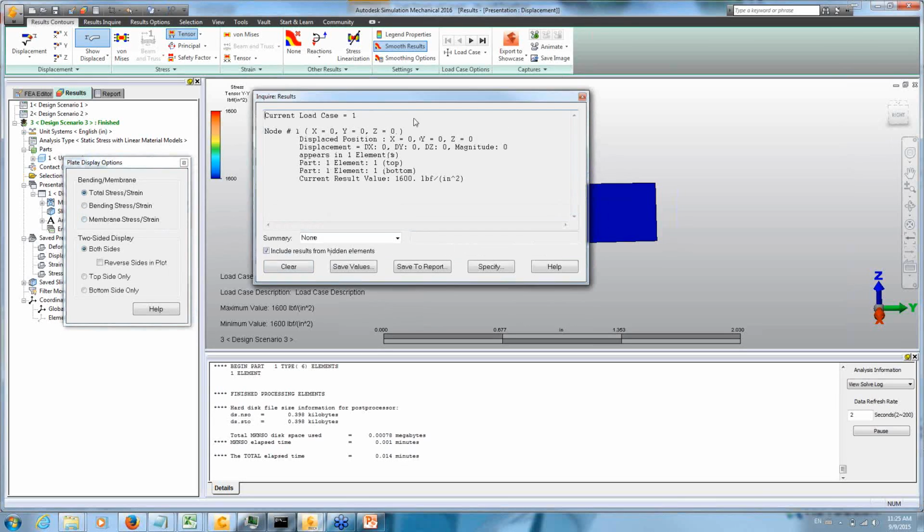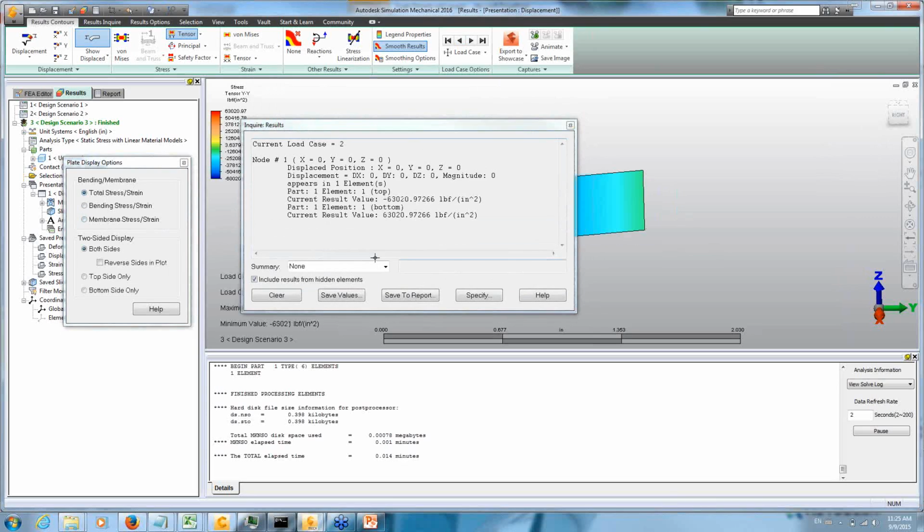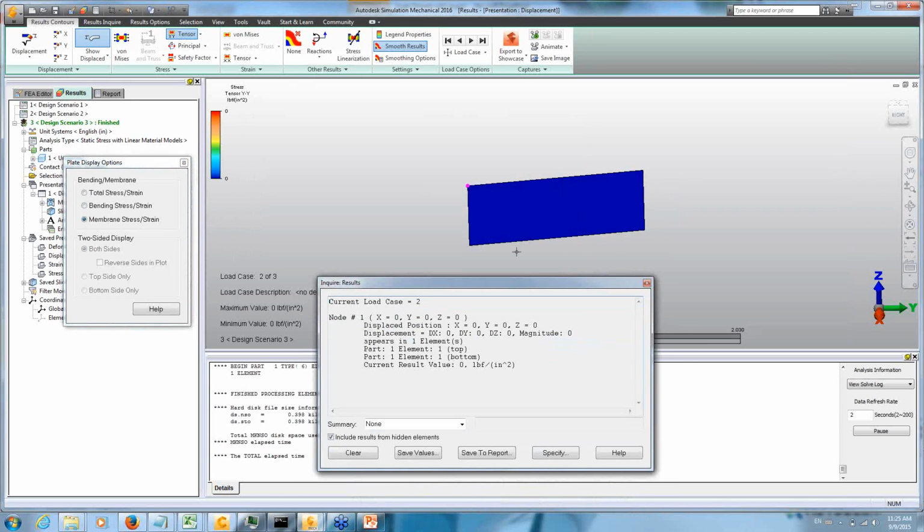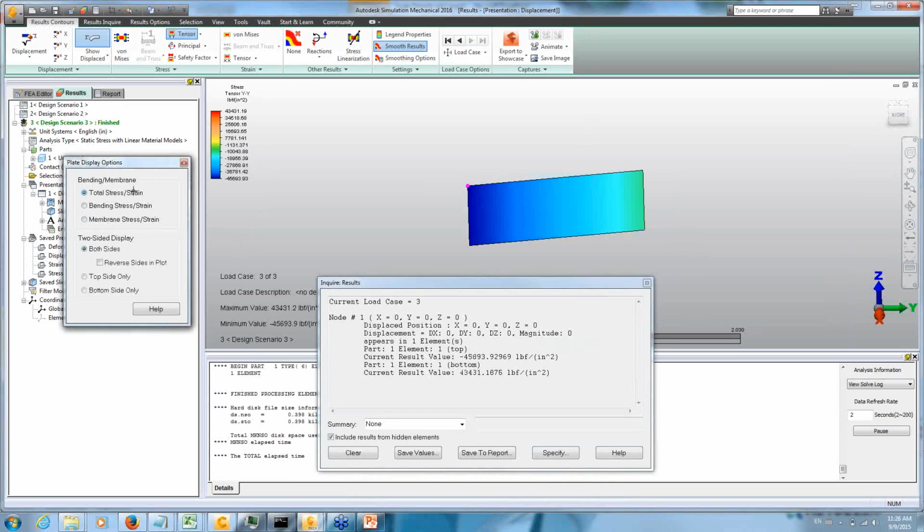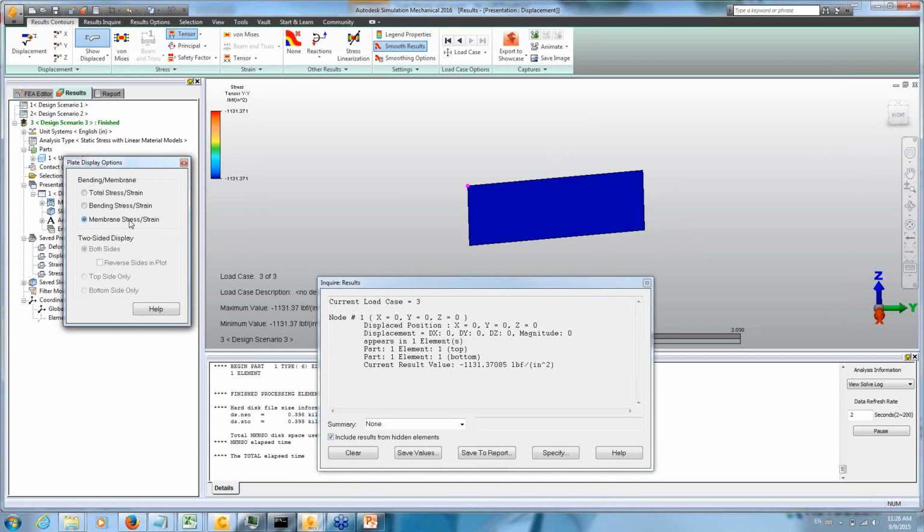If I look at my load case number 2, the total is 63,000, and the bending is all of it. The membrane is 0, because this is totally in bending. If I go to my third load case, this is my total, 43,431. Part of it is bending, and part of it is membrane.